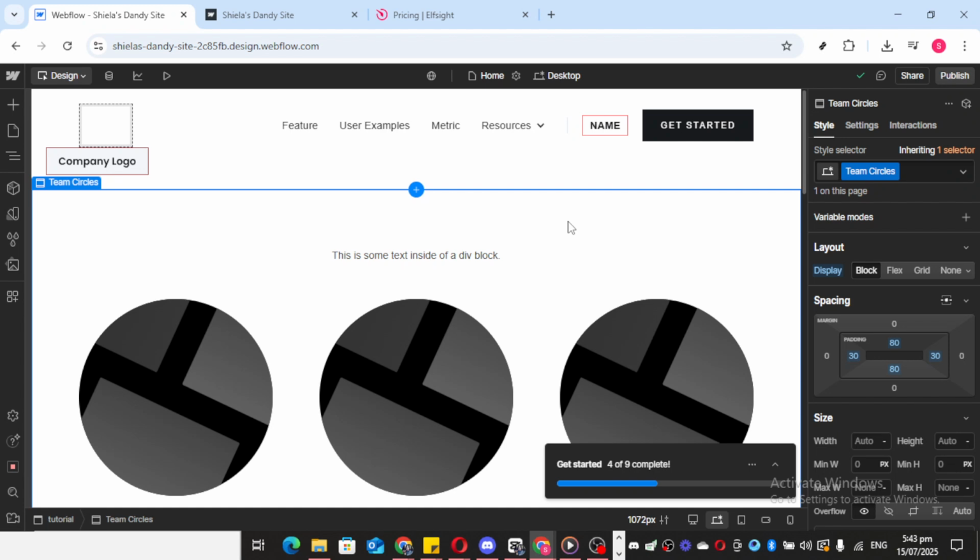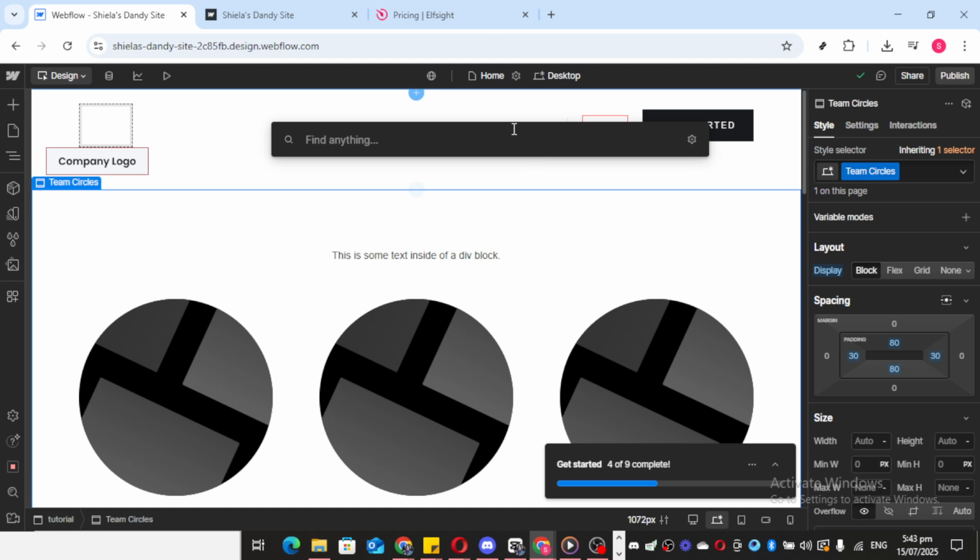Let's dive right in, starting with opening Webflow. Once you have Webflow open and ready to go, grab your keyboard because the next step involves a quick shortcut. By pressing Ctrl+E, you bring up the command menu, a nifty tool that lets you quickly find and insert elements into your project. With the command menu now open, type in the word Lightbox.